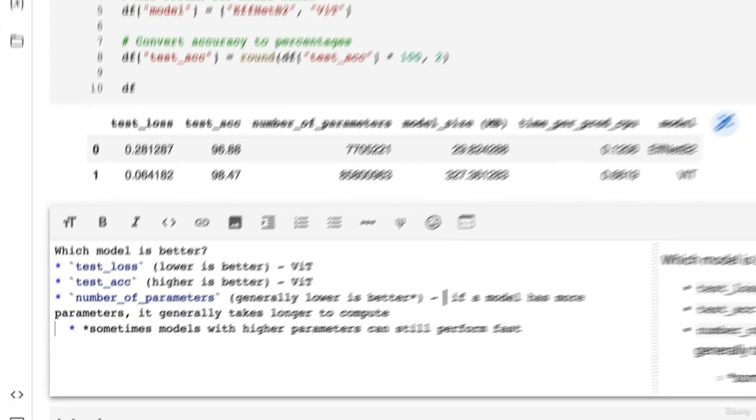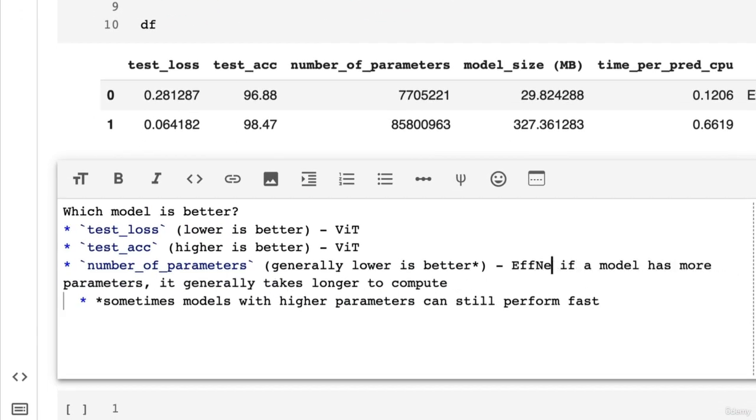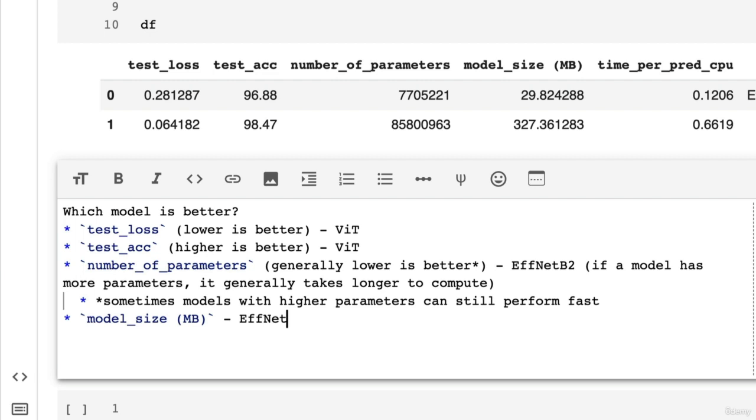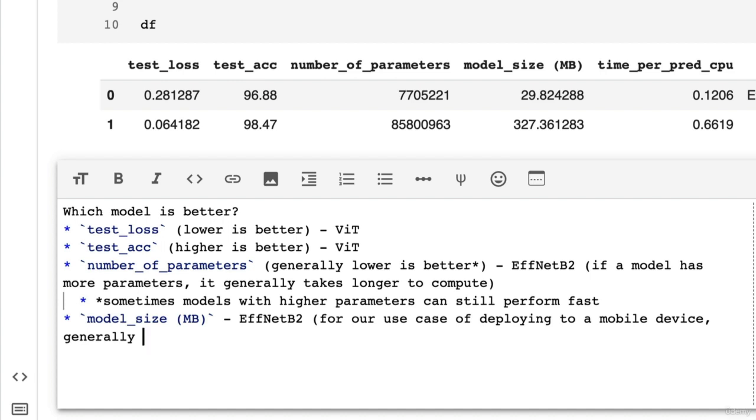So EffNetB2, and then we'll put here, and then we go here. What else do we want? Model size. So again, EffNetB2. So for our use case of deploying to a mobile device, generally lower is better, but if you had infinite resources, you could go the biggest, best model you could find.